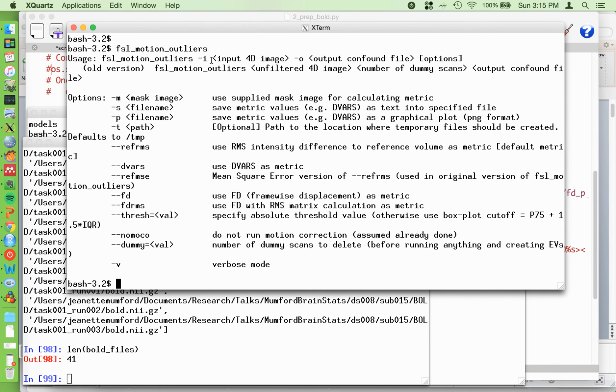Okay, so you do the input file. This will be our bold data. The output confound file will be a text file, and then options. There are lots of options. The options we use are, first of all, FD, which is frame-wise displacement. I'm going to do another video that goes over FD and DVARs. I'm going to base it on a paper, maybe the paper I'm about to show you. I want to use FD, and I also don't want to use the defaults for the threshold, so I'm going to set the threshold to a value.